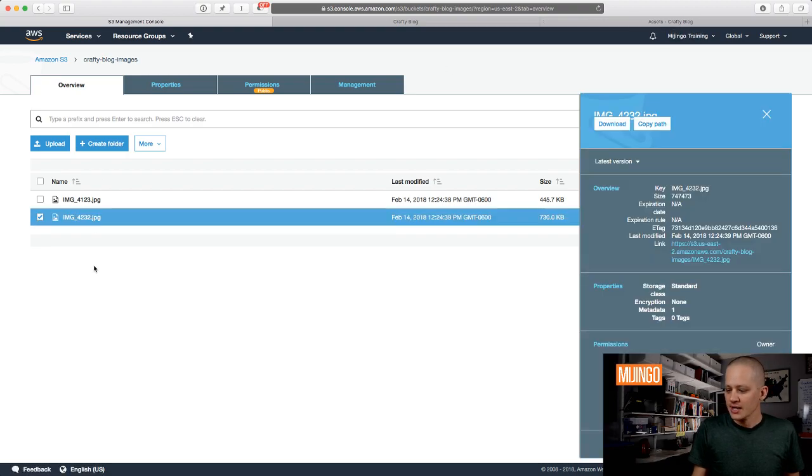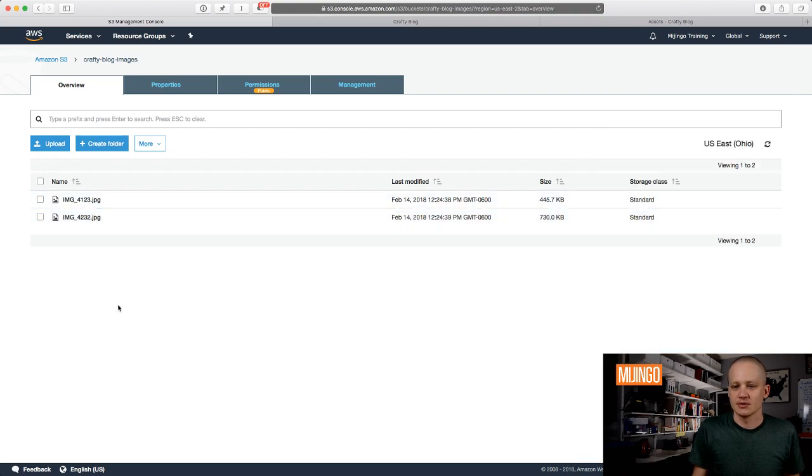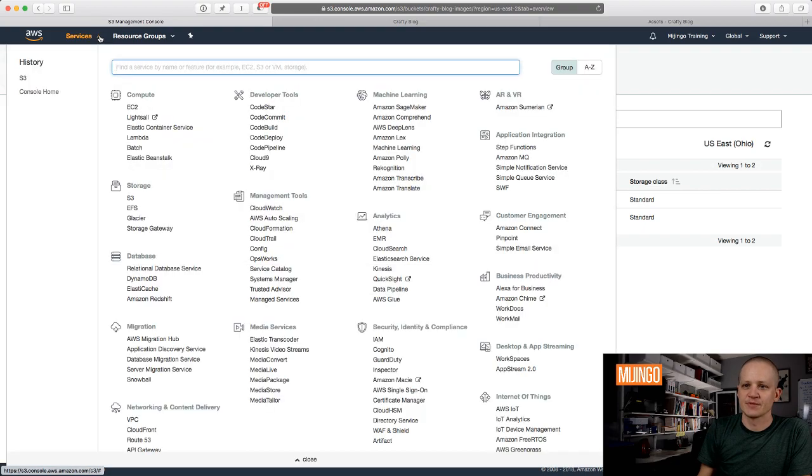All right, so the next thing I want to do is go ahead and start to create the access to this. Like I said before, I'm not going to give my main AWS user, I'm not going to put those credentials into Craft. Those are what I consider sacred. So I want to create a user specific to just this implementation. So just for the Crafty blog images. And that allows me to segment out who has access to what.